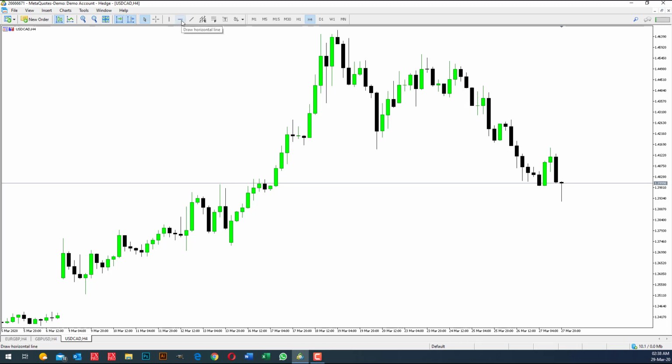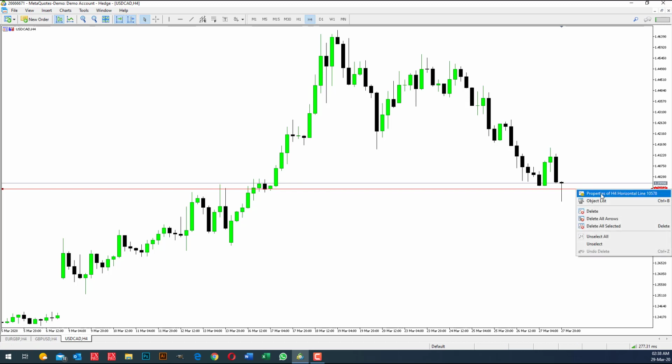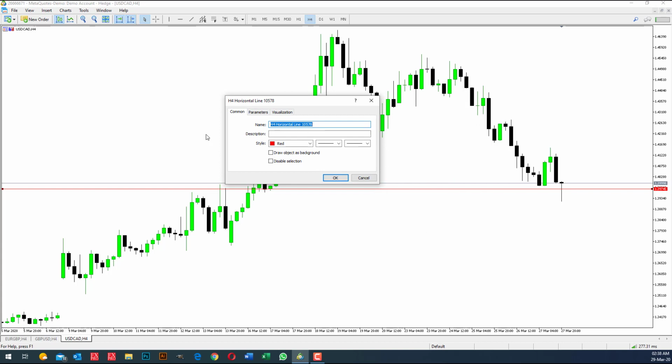So now let's say you have inserted a horizontal line, maybe you're marking your support and resistance. You see the line is a red line. You can customize that line by right clicking on the line, and then you go to properties. When you go to properties, you're going to be faced with this menu here. You see where it says style there, there's the color red.